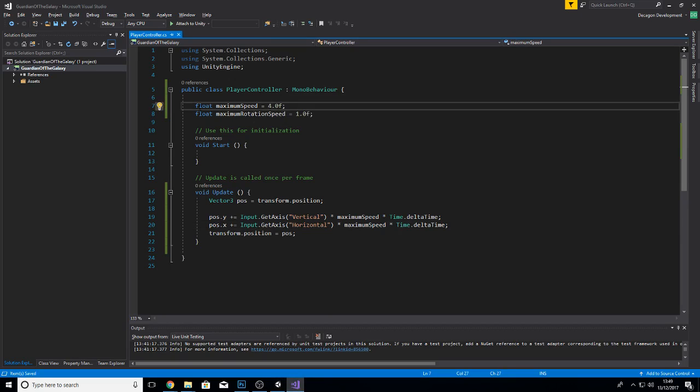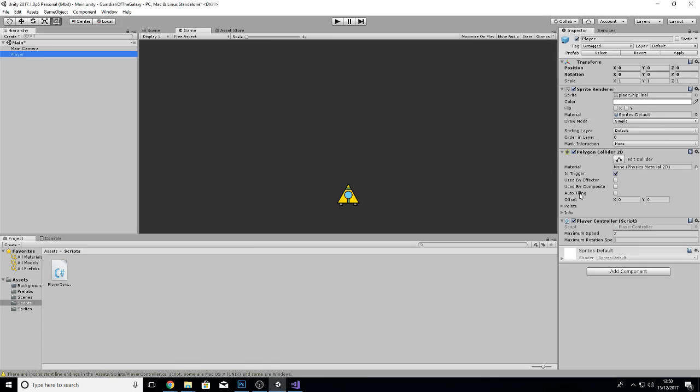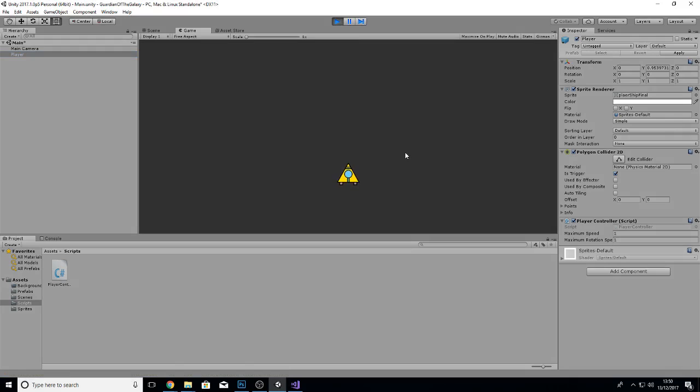I might make these public actually, yeah. Just for the moment, just so that I've got access to them in the inspector. Let's give that a go. So we have access to the speeds. I'm just going to press play now. That still feels really slow. Wow. Oh, maximum speed 1 again. How come it's back to 1?